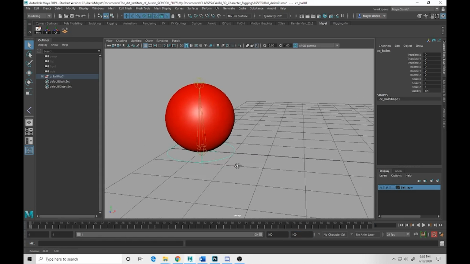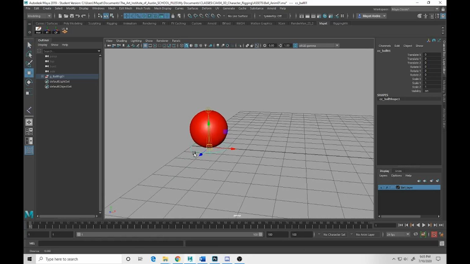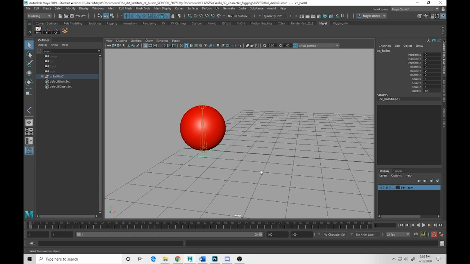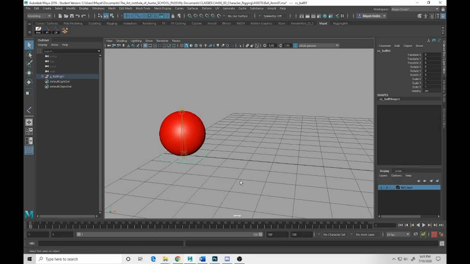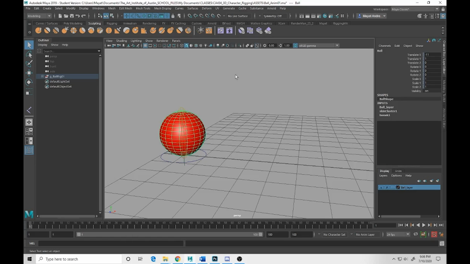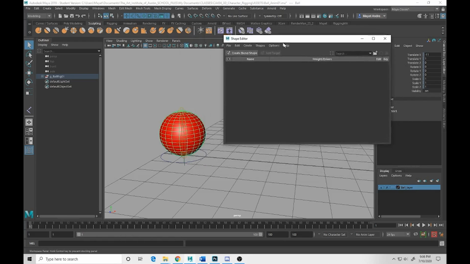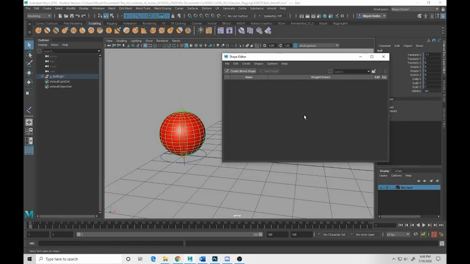Okay, so we have our ball, and we've already done a simple rig to it, but what we need to do is add some squash and stretch features to it, and I'm going to add that using our blend shapes option. So we're going to go to sculpting here. This is the first thing we're going to do. I'm also going to select my ball. If you go to sculpting, there's this icon here, and it's called the shape editor. Okay, and if we click on the shape editor, it's going to open up, and this allows us to make blend shapes.